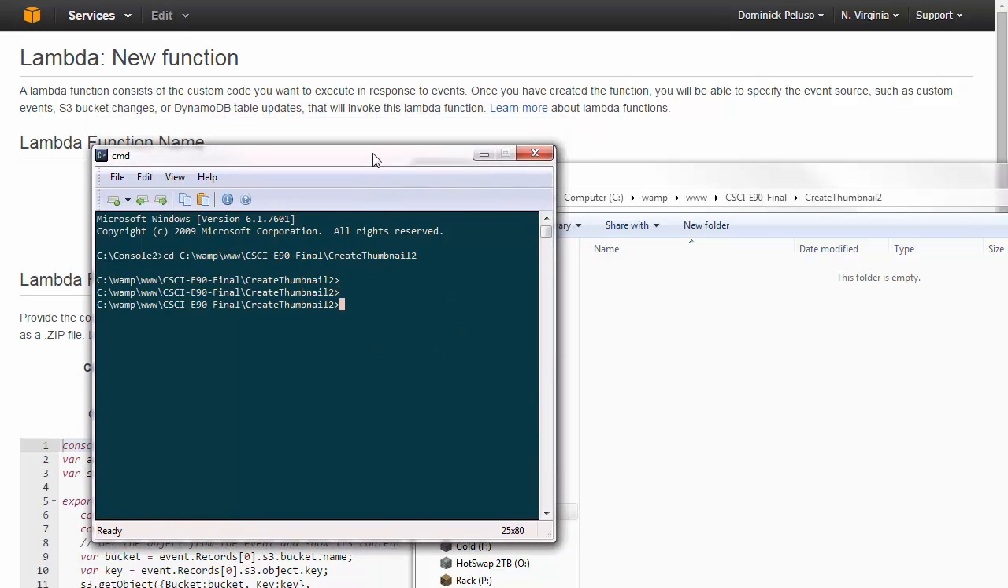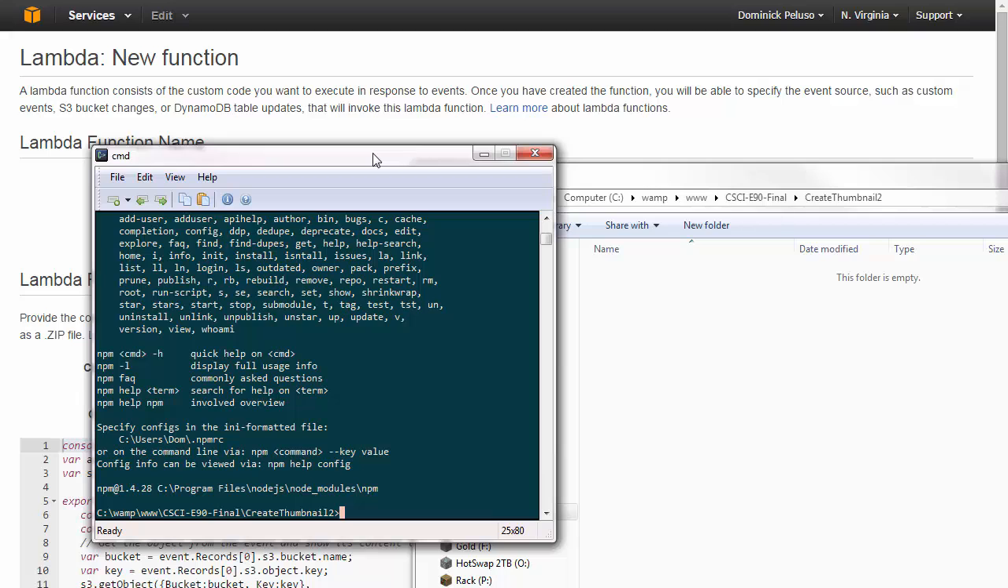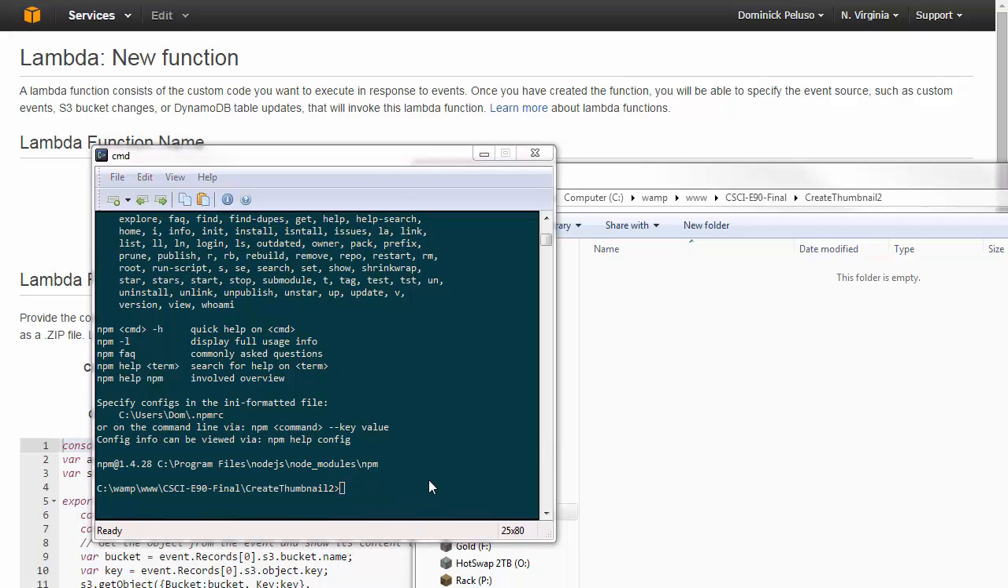Now that I'm in this directory, I can run Node Package Manager commands. So I'm going to start by installing a few dependencies that I'll need. One is async. Oops, I didn't put the install tag there, so let's try it again. So async.